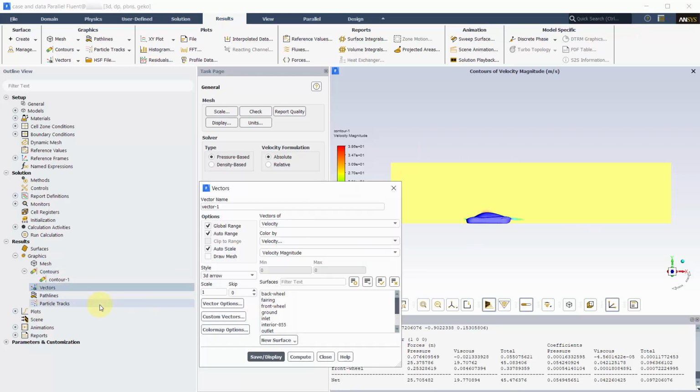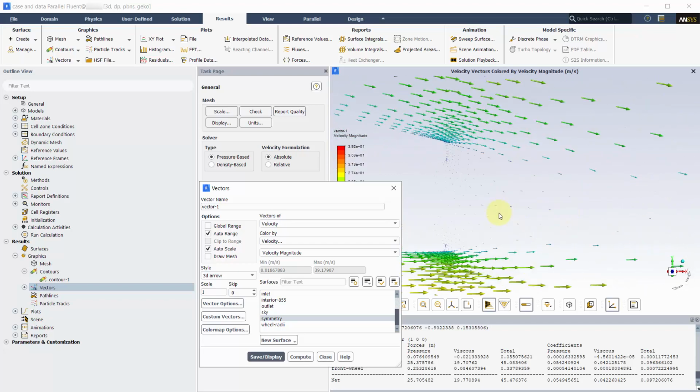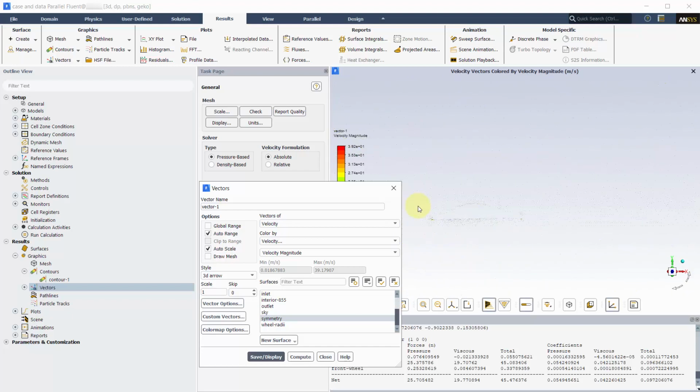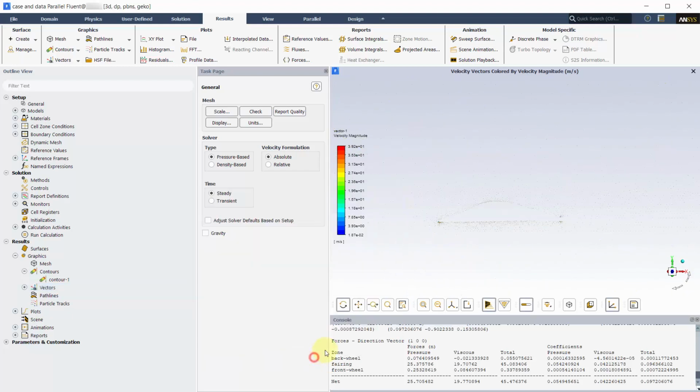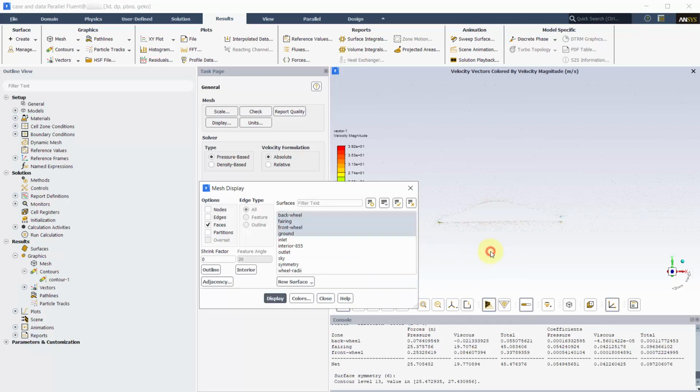Create a velocity magnitude vector and let's select symmetry as the surface. Deselect the global range and display the vectors. From this, we can see the flow reversals near the back of the car and the general flow direction around the car. Display the mesh as shown.